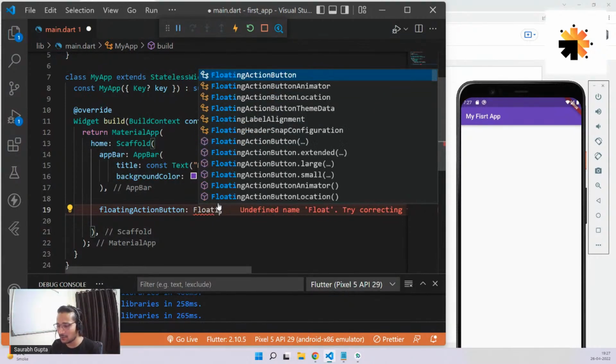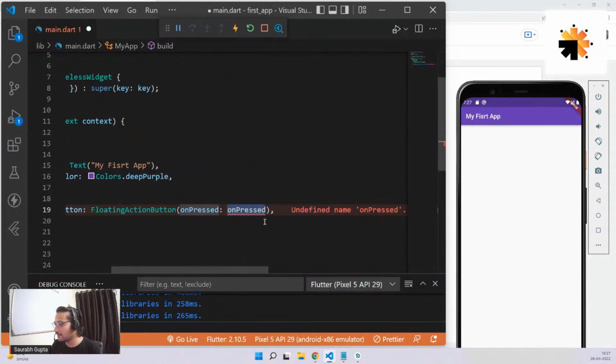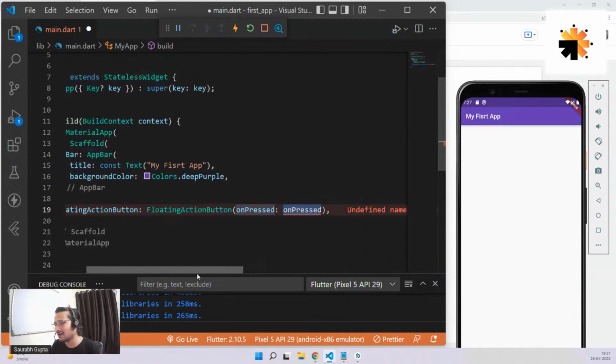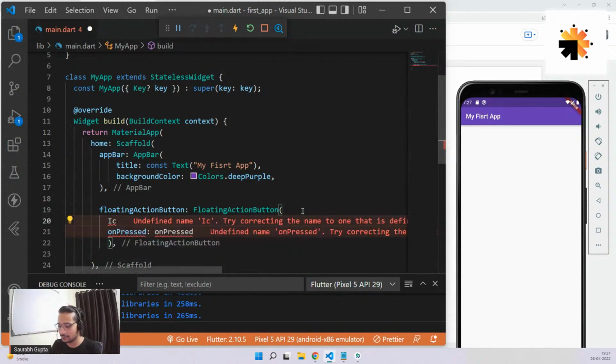No need to worry, guys. We can try everything on our own. Yeah, here we go. We have it. It was not coming. I don't know why. Here we go. And inside this, right now we don't need this onPressed, obviously. Undefined name onPressed. Try correcting the name. Anything. Let's make it first of all look good. And now inside that, I can have an icon.